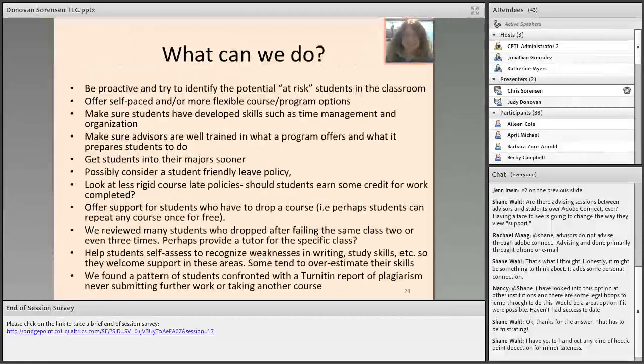Judy: Oh, thank you, Chris. Well, what can we do? We have a list of some things that we came up with. I'll let you pursue that list.